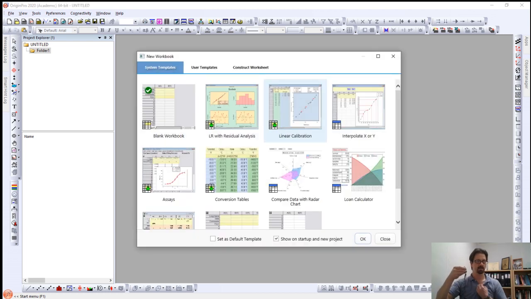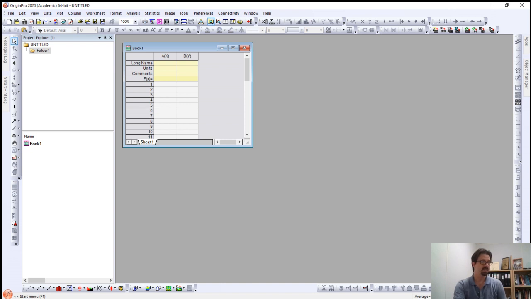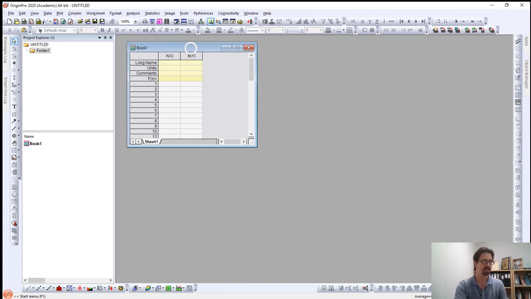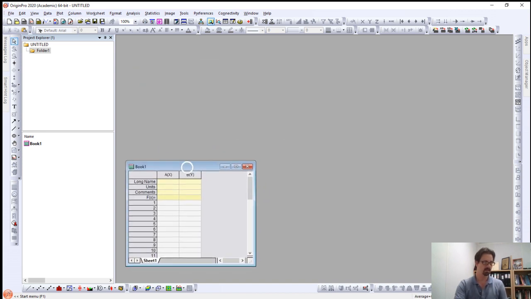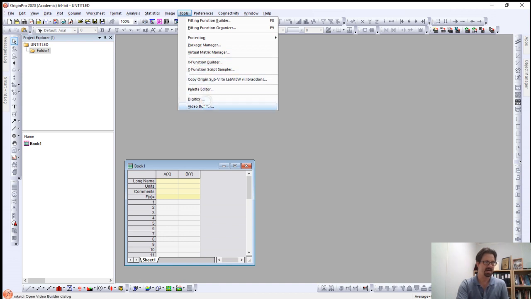Now you see you have a range of different workbooks that we can open. But for our purposes, we're just going to open up the blank workbook. The first thing that comes up is this little control screen. This is our Book1 data, which we haven't put any data in yet. But what we want to do is use a special tool called the Digitizer. So go ahead and open up this Digitizer app.